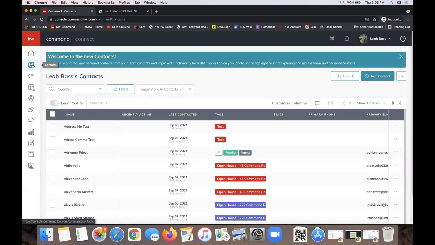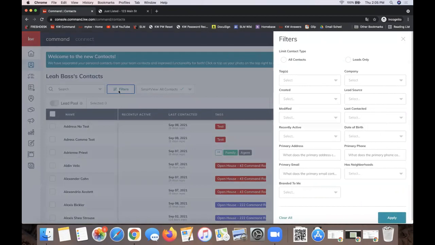Right, and first, I'm going to show you how to manually create a filter for all landing page leads. So the filters button is right here. In your Command database, go ahead and click on filters. I'm going to click on leads only at the top. And then for the lead source, I'm going to change it to KW landing page. So the lead source should be KW landing page.